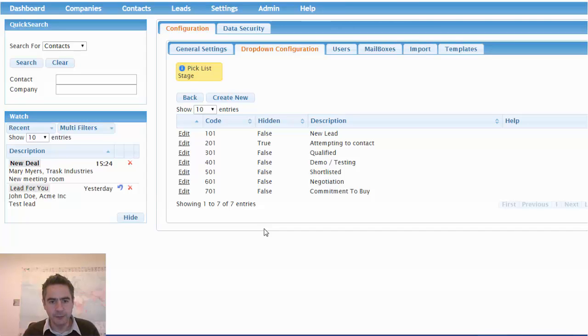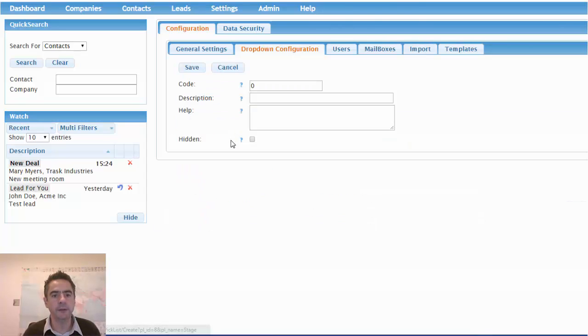I also want to add a new stage, and I want to add that stage just after Qualified, and this is where we use these codes. The code simply describes what order to display these drop down items. Qualified is 301, so I'm going to create a new one. I'll call it, I don't know, 320, and we'll say it's Meeting Arranged.